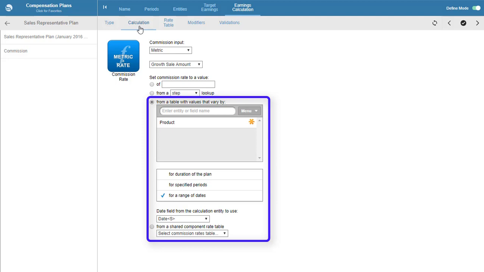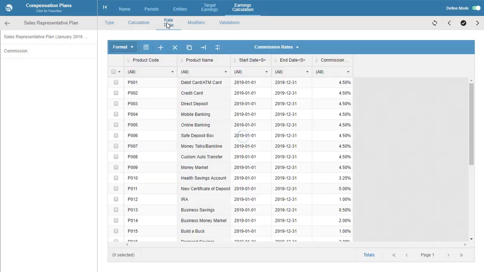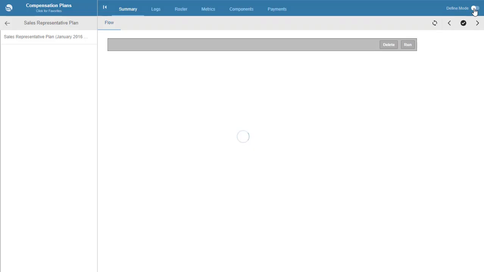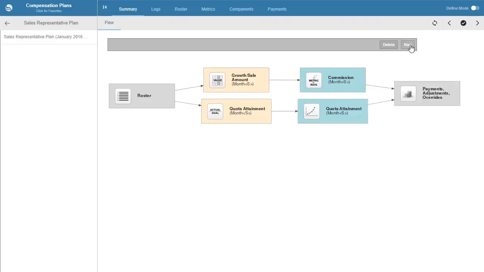Here we've set their different rates for different products, so when I go to the rate table, I can define the rate for each product. The rates can be imported directly or edited in line. Modifiers and validations are also available for the components, and once I have everything defined, I'll go ahead and run my calculations. The calculation is not a black box from start to finish.